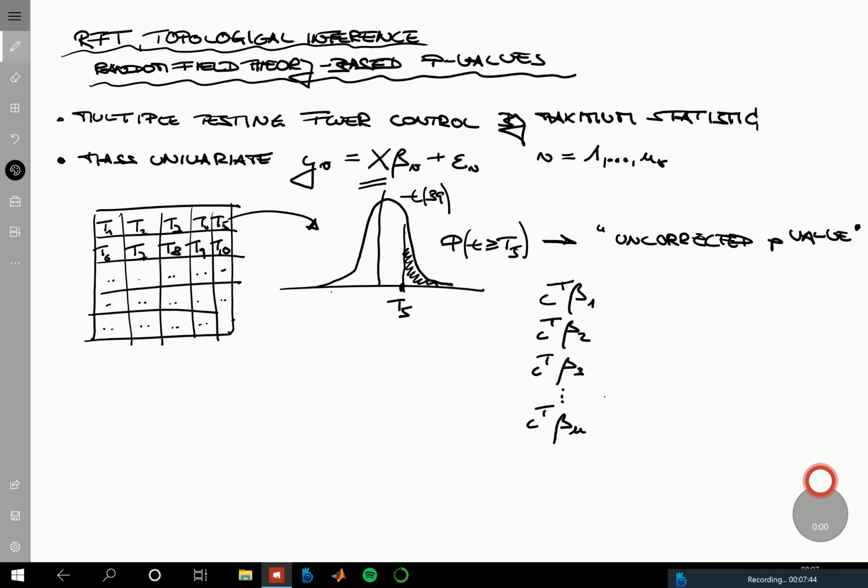The latter is called group analysis. The first thing is called single subject analysis. There are more options, so that's not the only thing that one can do. But in both scenarios, we would apply then the random field theory based p-value evaluation. Good.